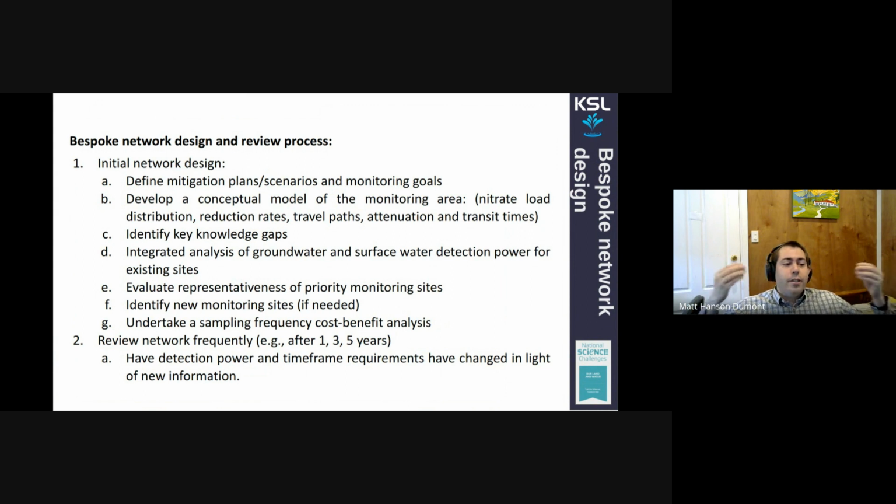And then importantly, we need to review that network again and again and again, because as we collect more data, we understand our systems better, and the detection power might have changed and our requirements might have changed. And so that's why we said after 1 year, 3 years, 5 years, as you're building up your understanding about these networks or new sites, let's review the detection power.